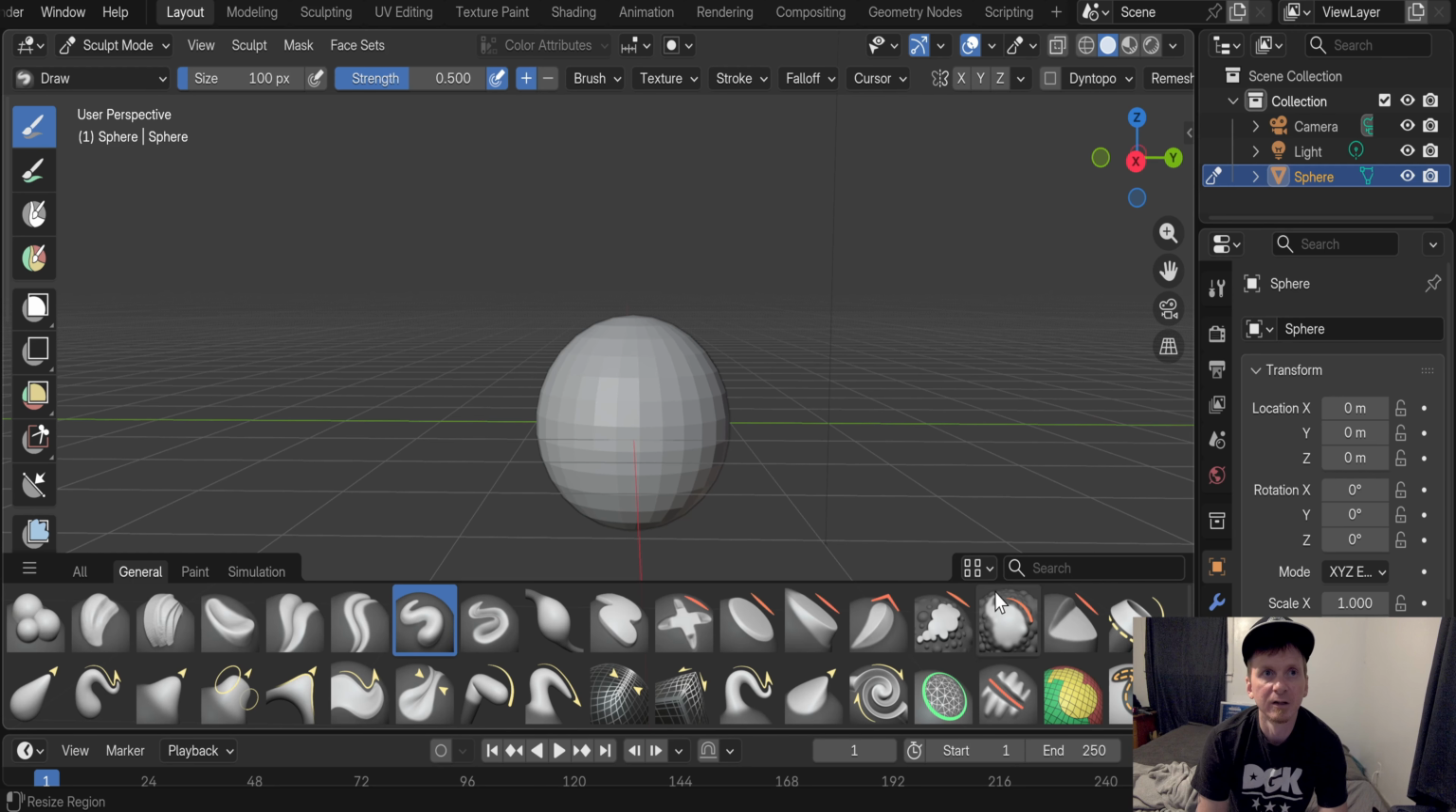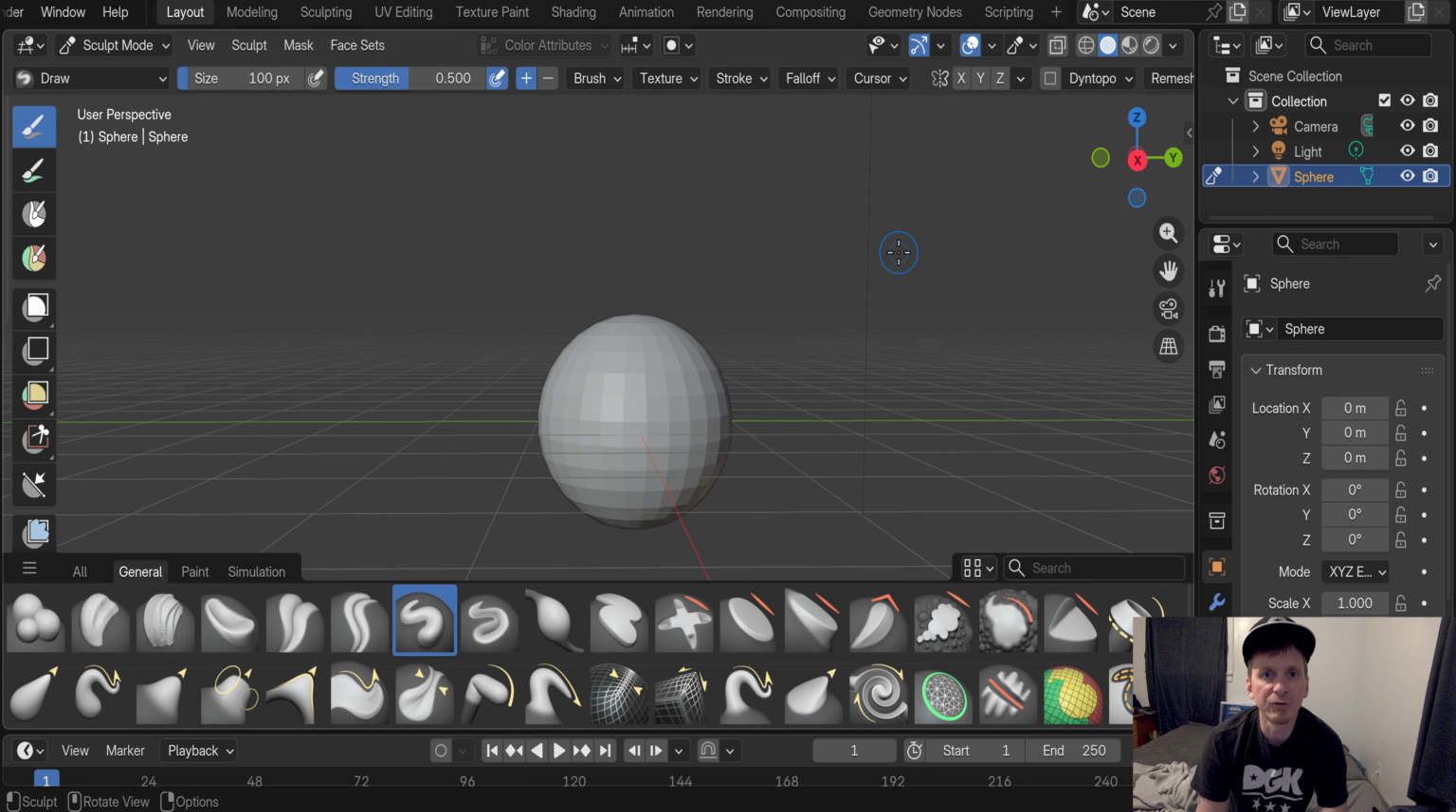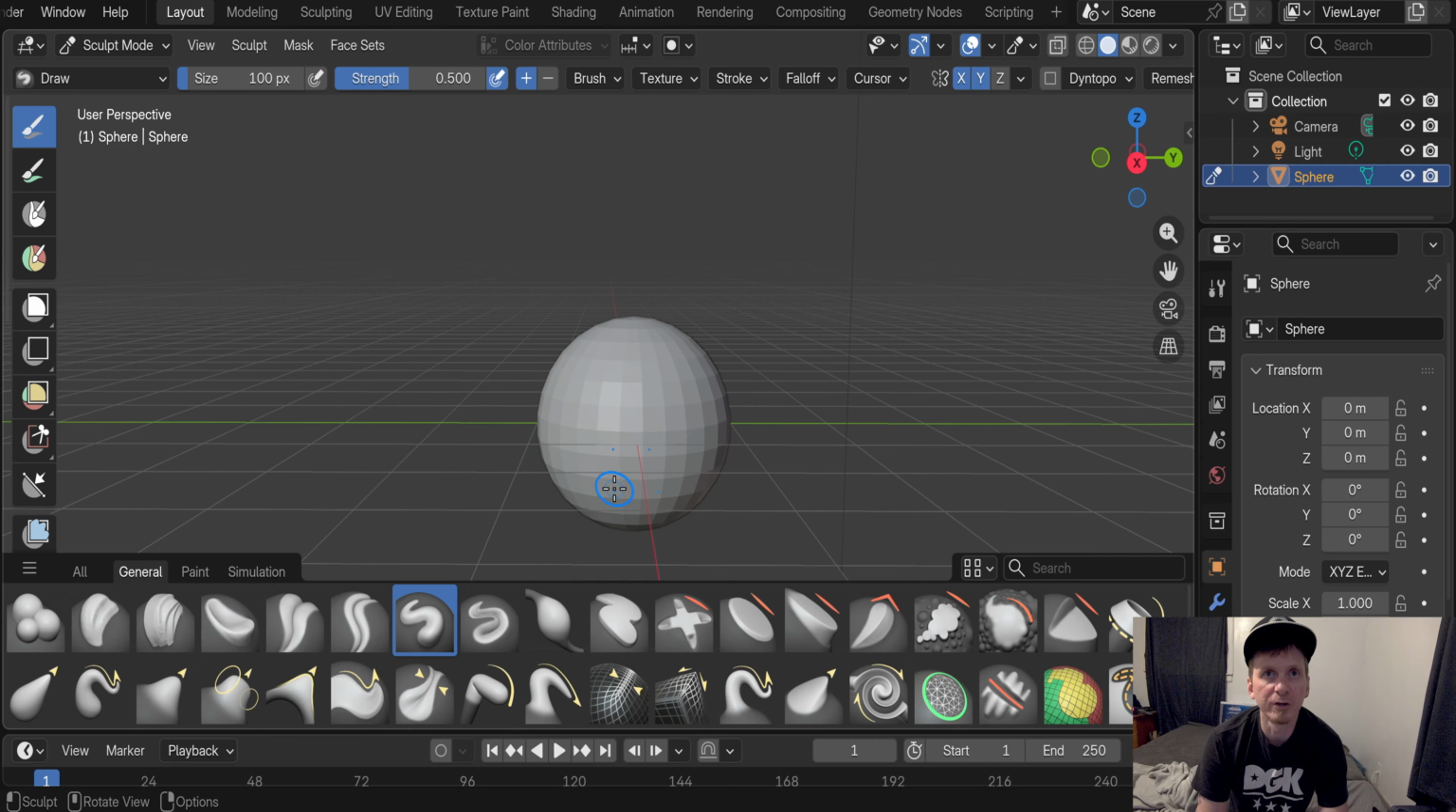So to get started, we're going to do one last thing. We're going to go up here and click X and Y, and this mirrors what we're doing to the geometry of this mesh. We're going to go to grab because that's the main thing we're going to be using here.